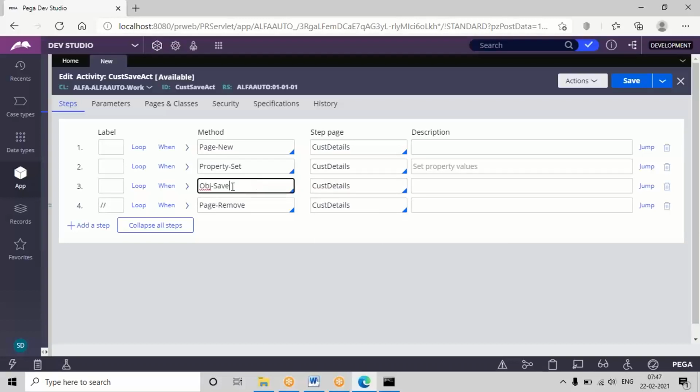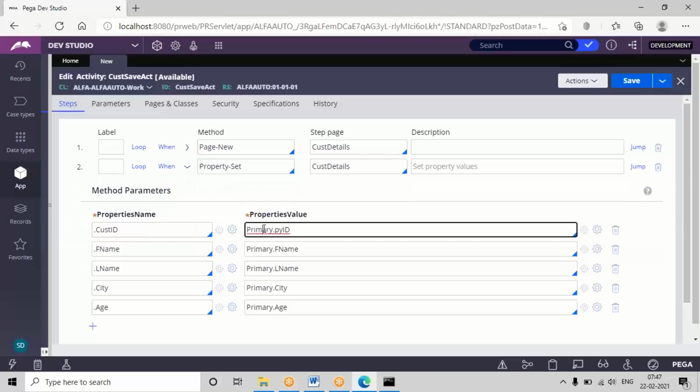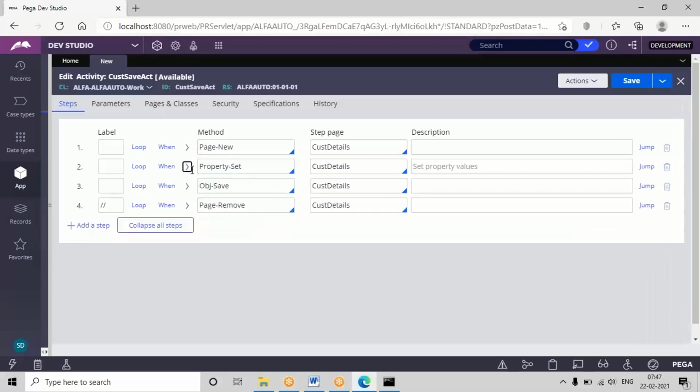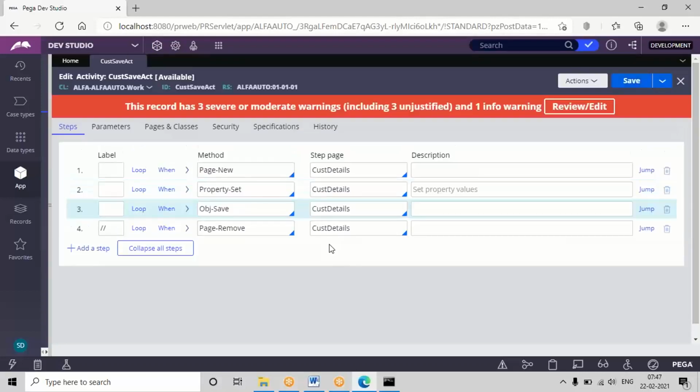If you're using obj save after property set, then the values we give for these properties will first go to the clipboard after the property set. Again from the clipboard the data will be assigned to the table properties after using this obj save method. Now save this activity. But after creating activities, we need to call them wherever business logic is required.